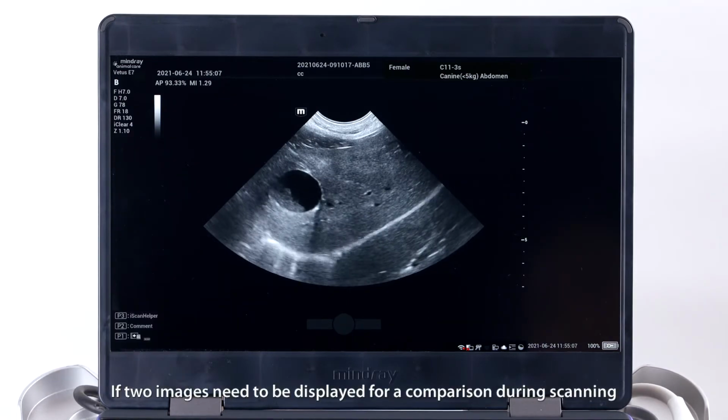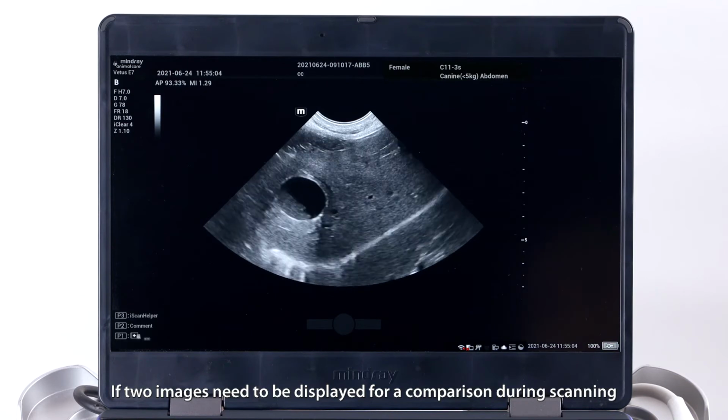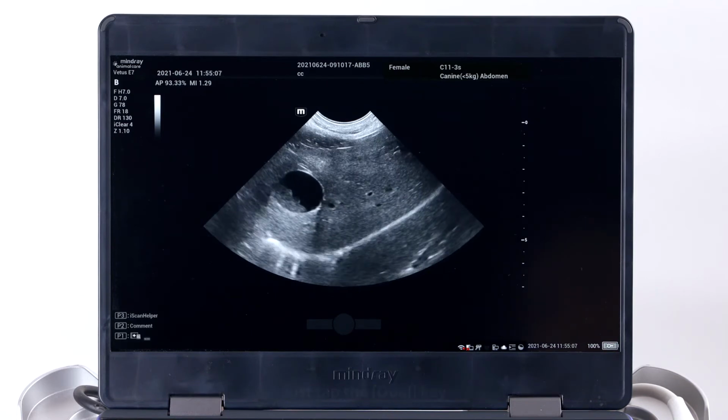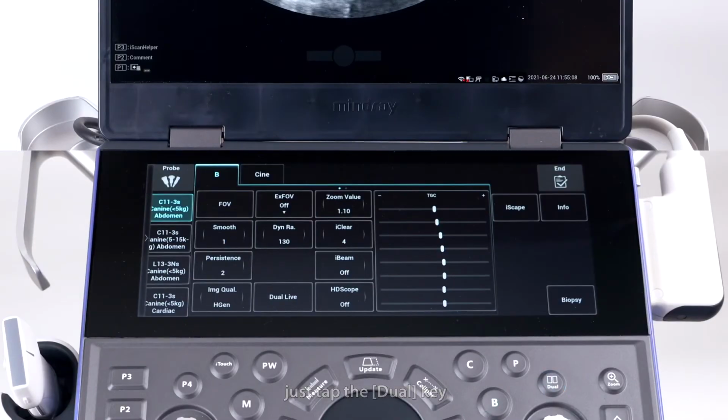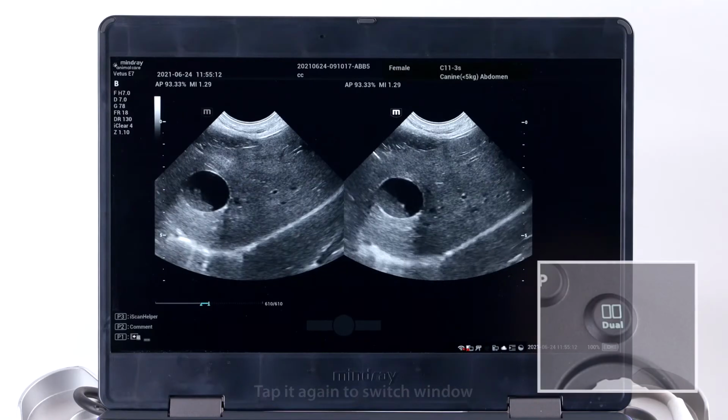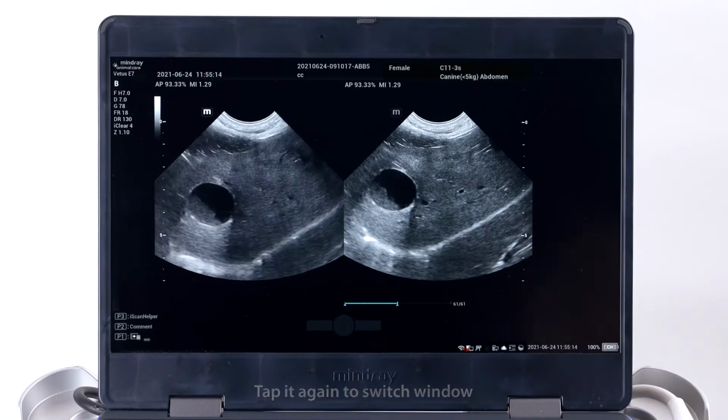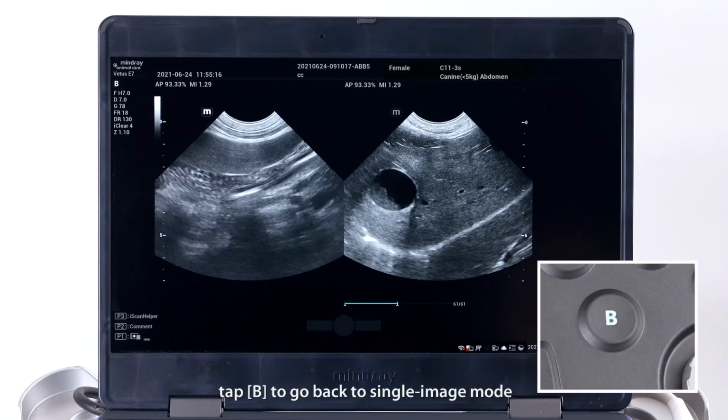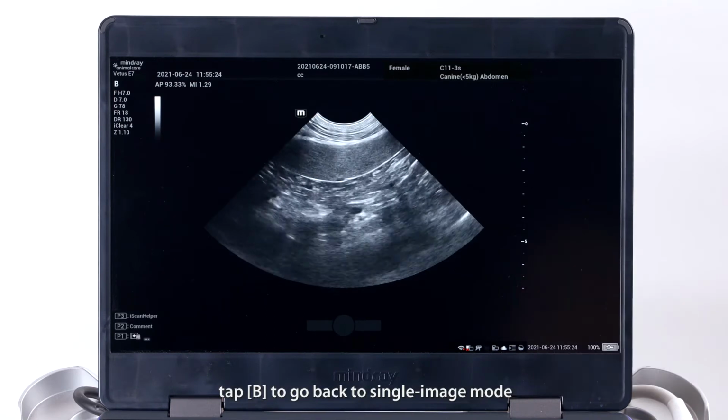If two images need to be displayed for a comparison during scanning, just tap the dual key. Tap it again to switch window. Tap B to go back to single image mode.